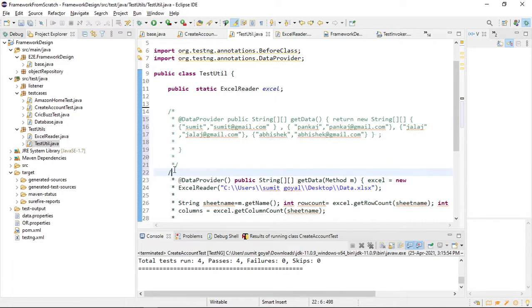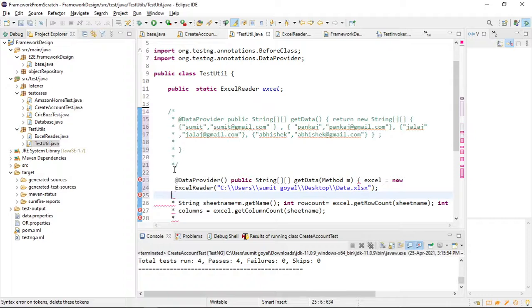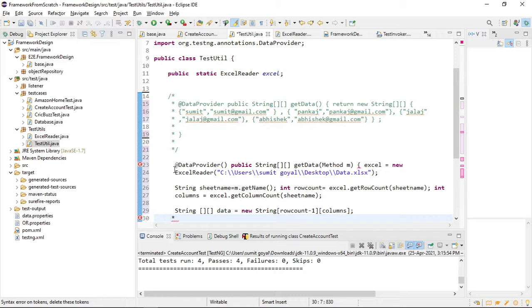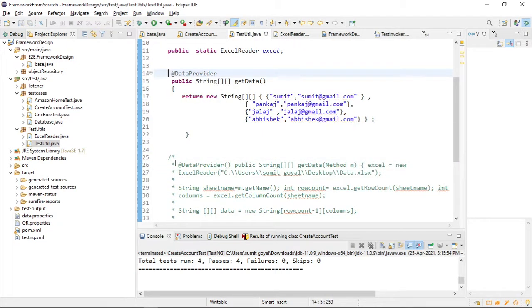Sumit, in get data, how much data can you give? Like you mentioned, we can add Sumit at gmail.com, and you added some number as well, right? So how much data can you add like that there? See, it's up to your choice. If you do like this, then it will become a 3-dimensional array. There is no limit, no such limit. Okay.